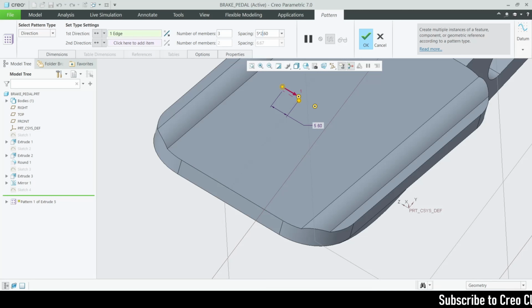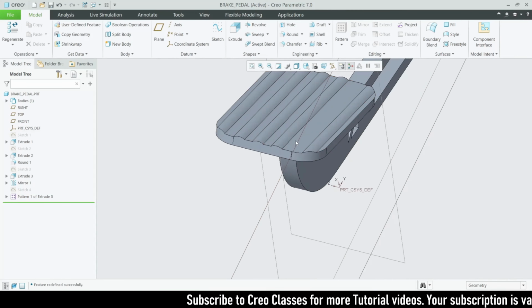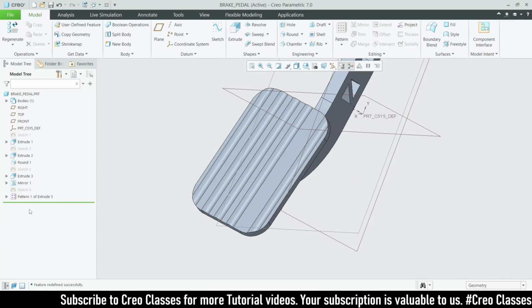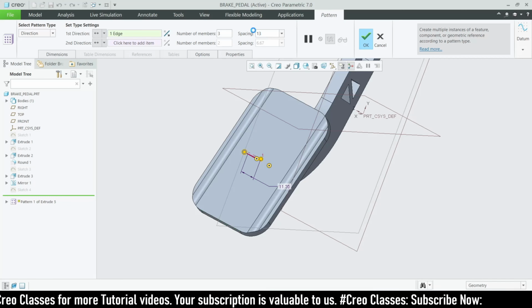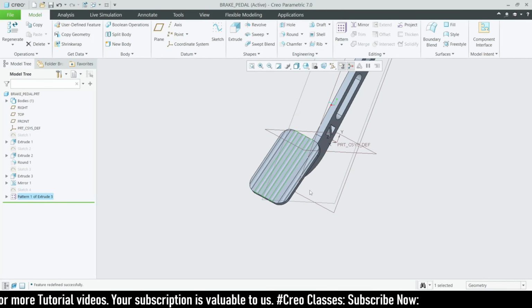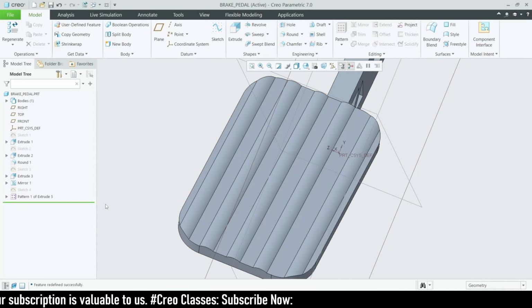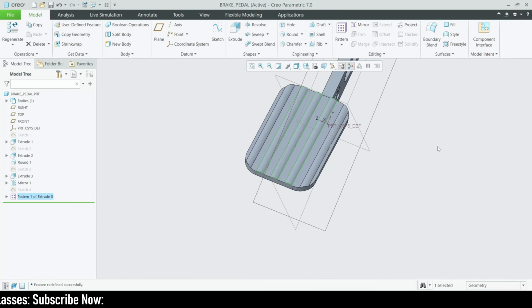Okay, let's click on OK and let's check whether it is looking good or not. Okay, even now it is not placed correctly. So let's go for this and let's adjust the spacing as 13 and let's check whether it looks good now or not. Okay, I think it's good, but we need to add some more dimension for this. Let's adjust it as 13.5. Then let's check.